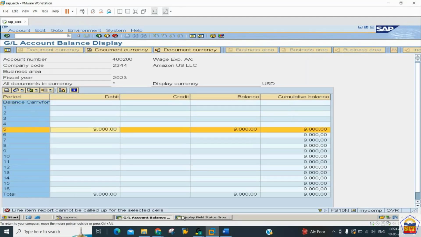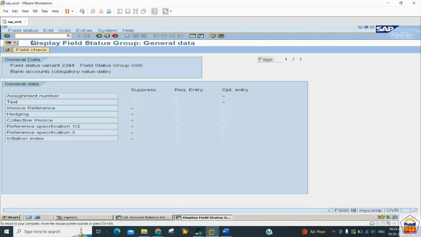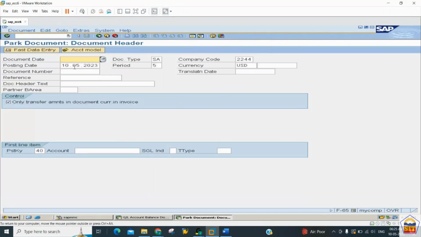Now I will park a document, and in order to do the parking, we need to have here the transaction code F-65. Let's have here the transaction code F-65. You can just see the title bar. It is not showing document posting, it is showing document parking. Here it will have the same structure, like the header will be there, line item will be there. Other information will remain same, but here we'll be getting the park document.